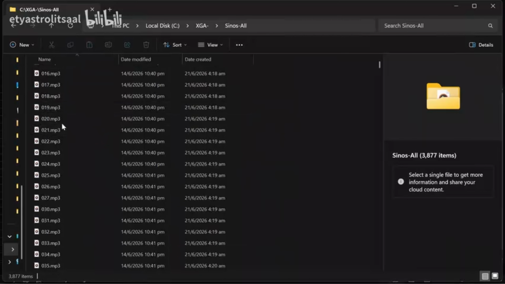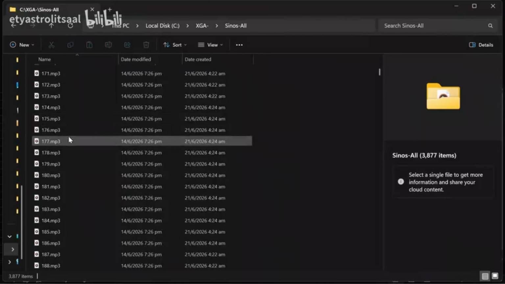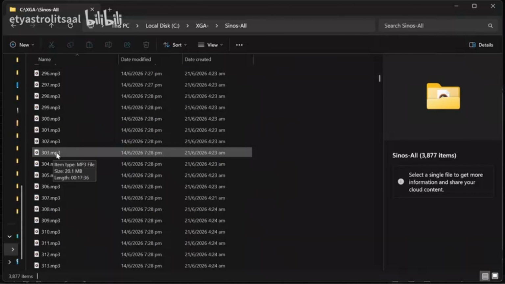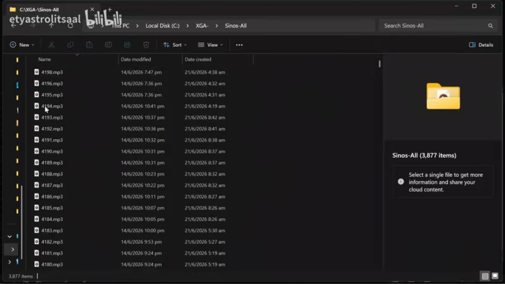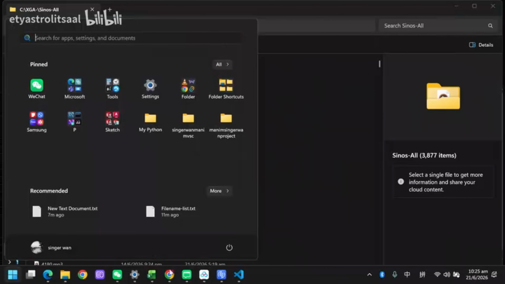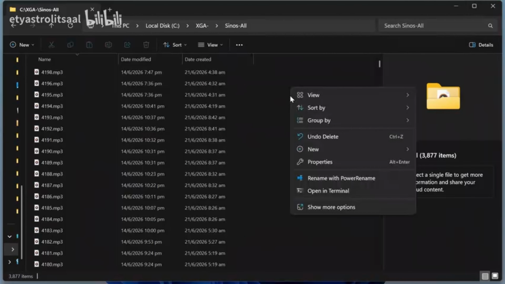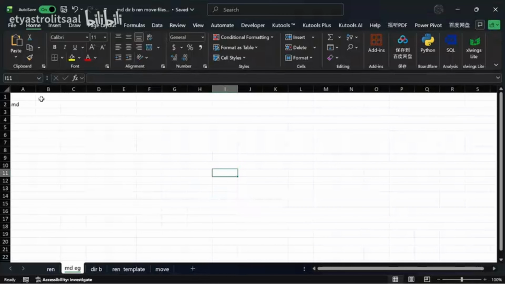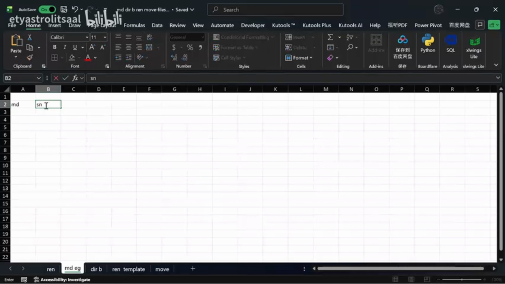In this video, I'm going to show you how to create multiple folders, and then rename the file names, and then move the files based on the pre-designated folders to the corresponding ones. So first, we just have a look at those files. For example, I have more than 4,000 MP3 files, and we need to sort them.